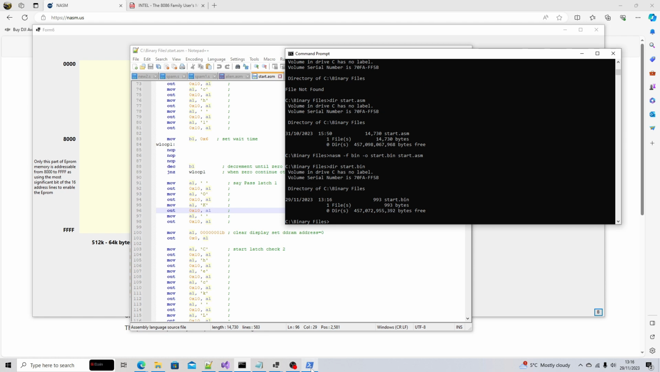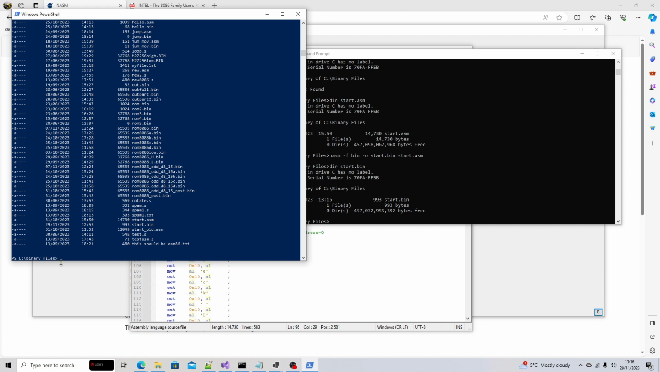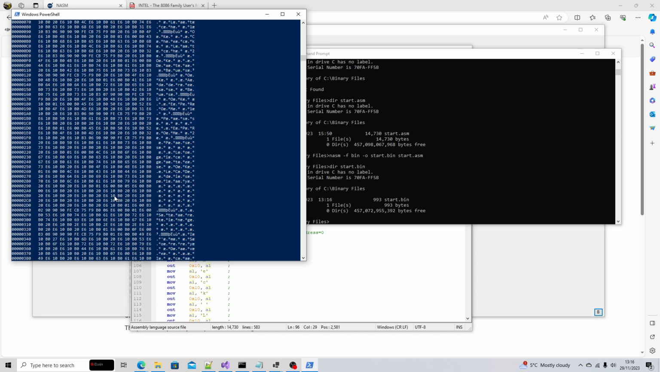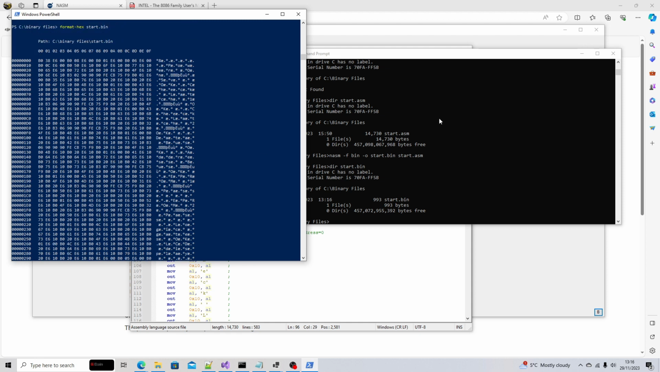Now, if I then open PowerShell, and you'll see PowerShell here is in the binary files folder, the same folder. And if I do format-hex, so we can see what's in the actual binary file, and I put in the binary file name, which is start.bin that we've just created by running the compiler NASM. You see there, it's actually created all the machine code. So that's exactly what the compiler does. That's exactly what NASM does.